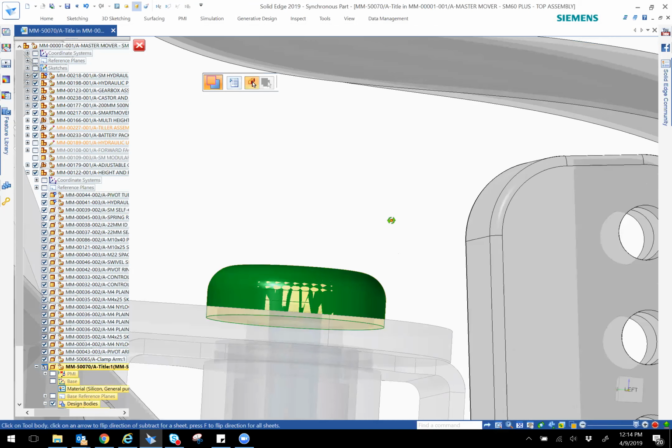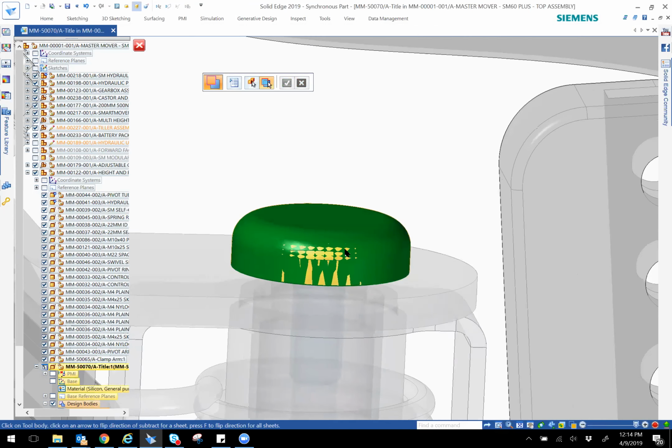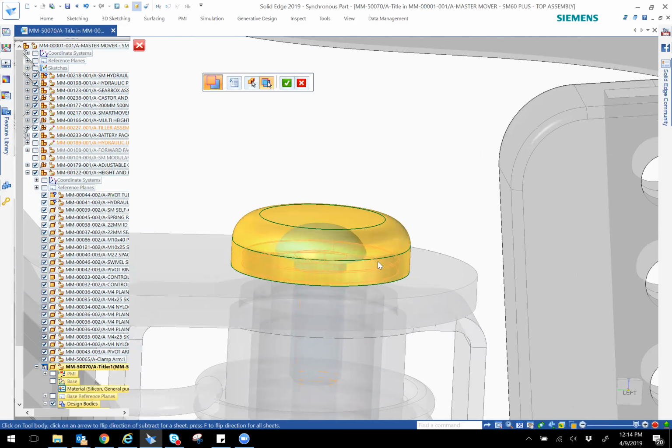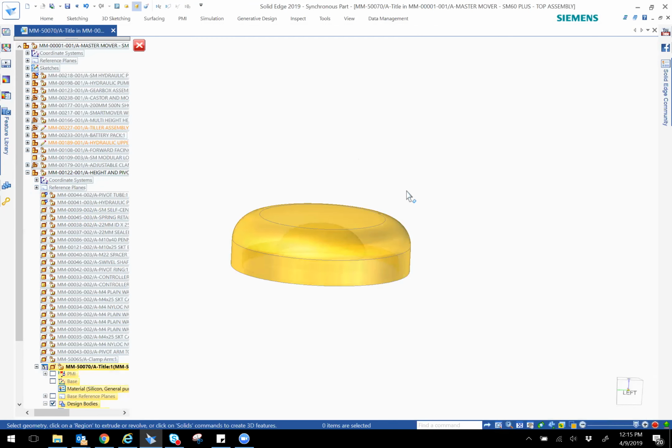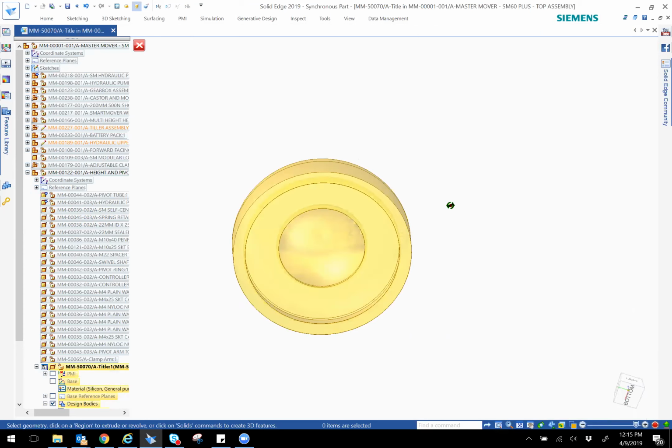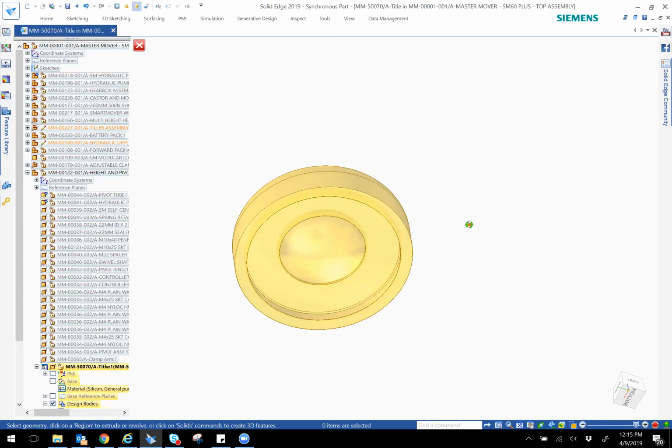I right click, and I want to select the washer and the bolt, and then select green check mark, and it has removed the material. You can see when I Control Q it, the material is automatically removed.